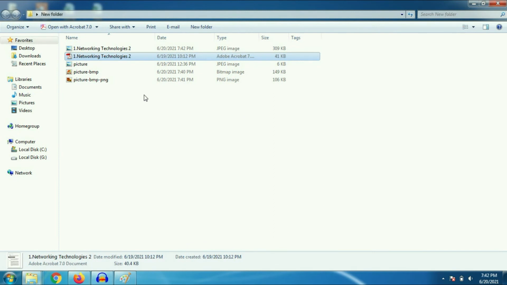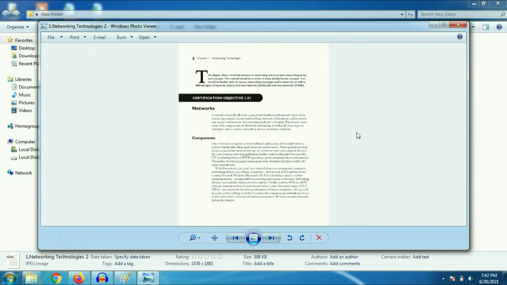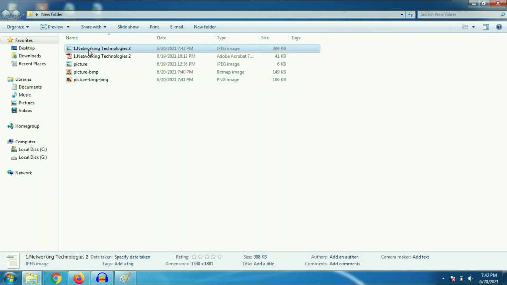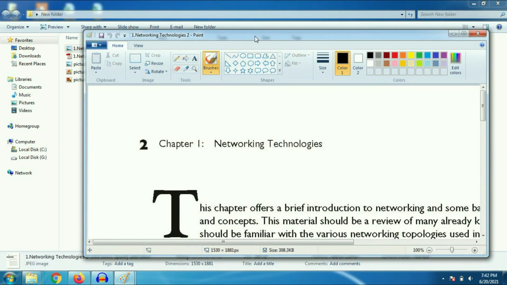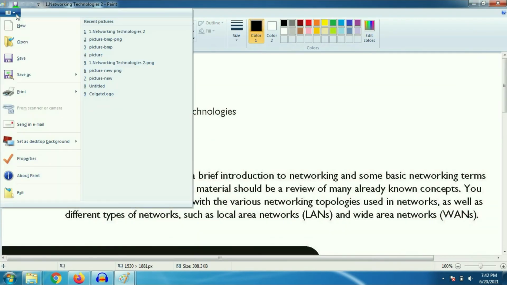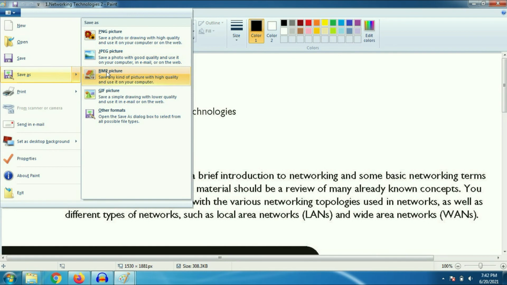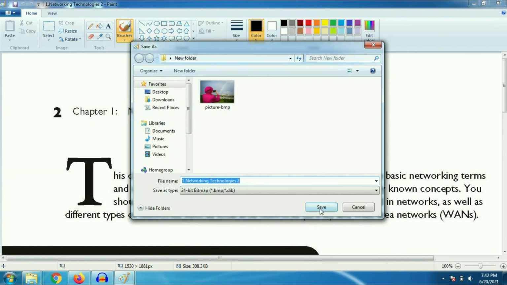Now you can see the PDF file has been converted to JPG format. I will open this now. After that I will apply the same activity. Open this file in Paint, then Save As BMP. Save.